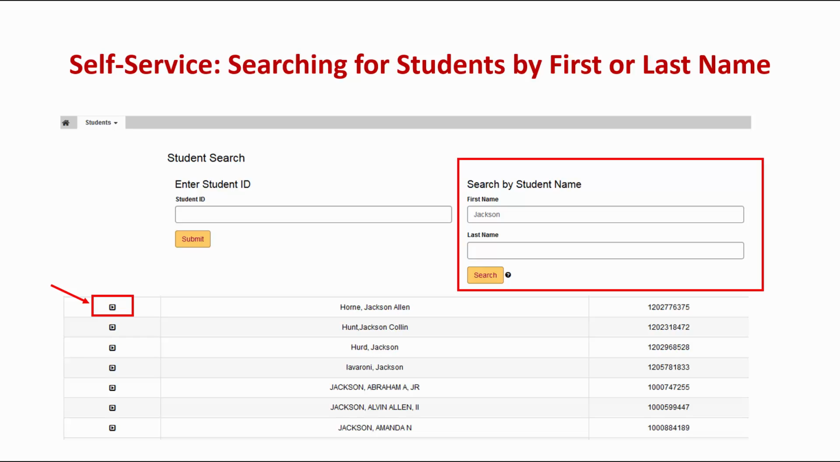A student's last name can be entered into the first name field in self-service and the search will show all possible matches. These fields work as a contain field. This means the search will return results for anything containing that name. As you can see from this example, a list of students with the name Jackson as either the first or last name is listed. To select a student from the list, click on the arrow icon to the left of the name.